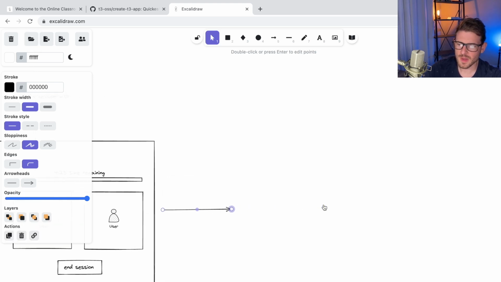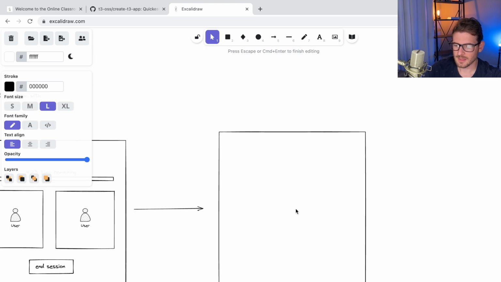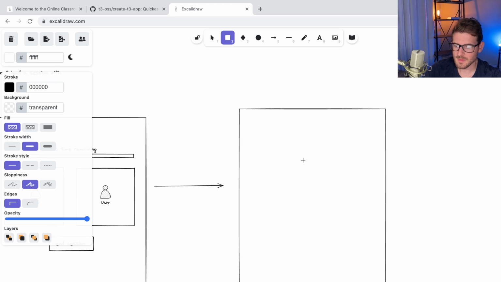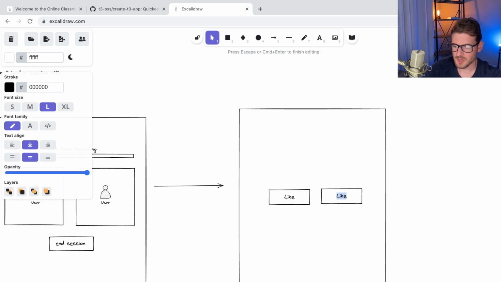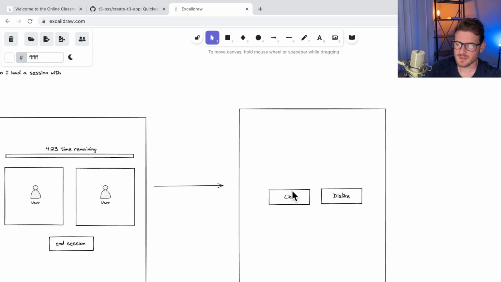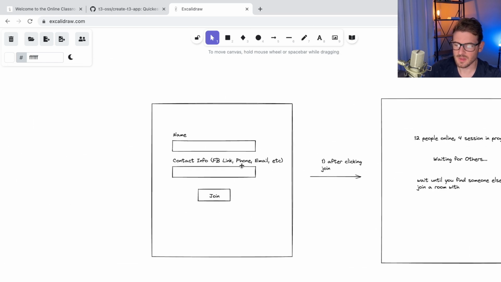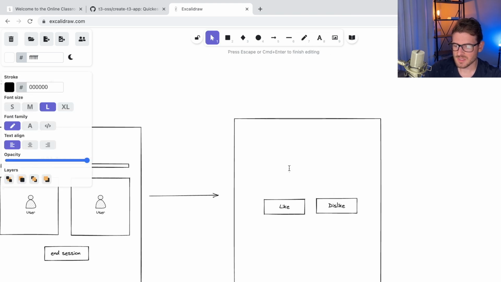Actually, before you go back to the waiting room, maybe we'll go to another page, and that page could be like, do you like the person or not? Maybe you could have a like button or dislike button. So the idea is if you like the person, you want to be able to share that initial contact info with them. If you don't like them, then you won't share it. And then maybe we could say waiting for response.